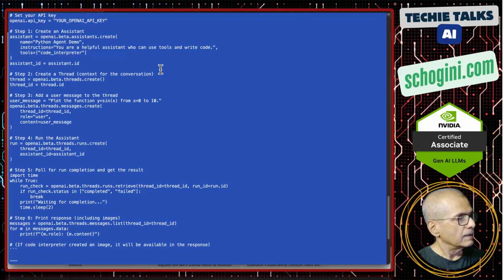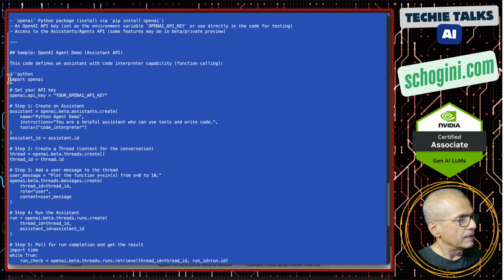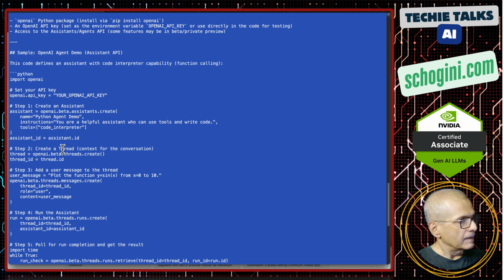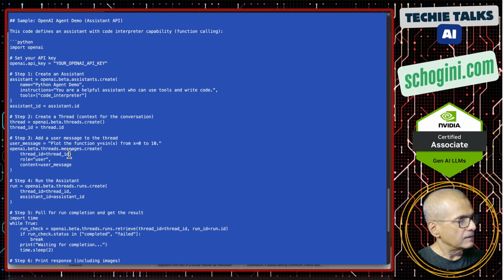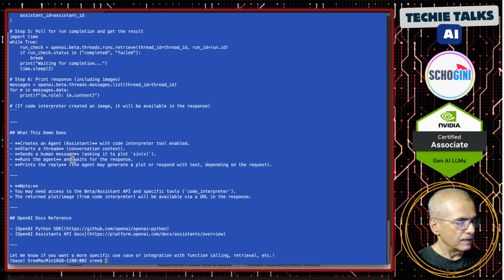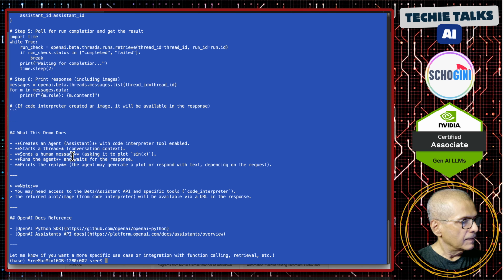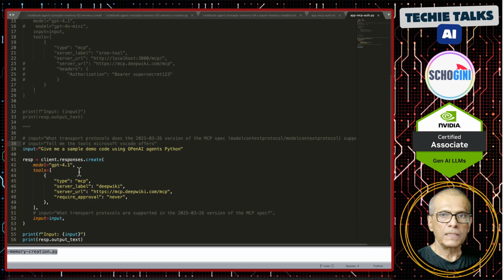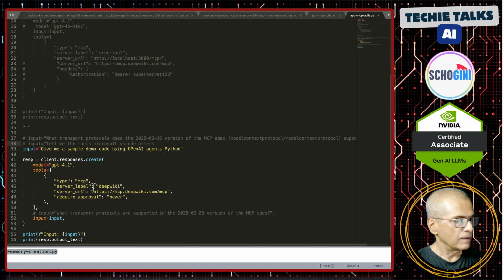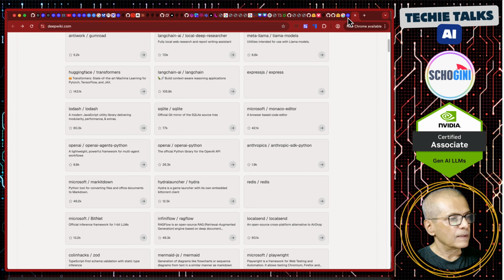Okay, so here certainly OpenAI has introduced OpenAI agents. Okay, so here import API key. Step 1, create the assistant. Step 2, create a thread. So here, see, using this DeepWiki MCP server, we could even ask it to create code. Remember, the agent is using GPT 4.1. Okay, so that is a quick demo.